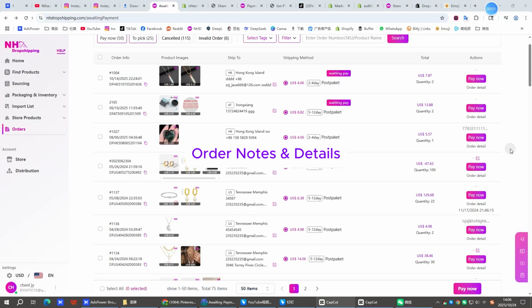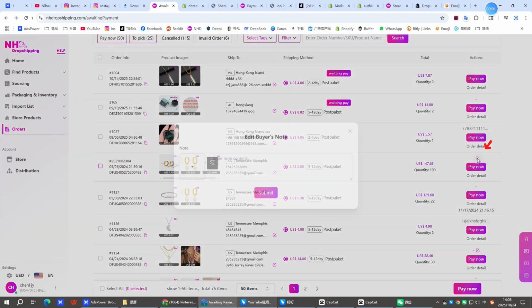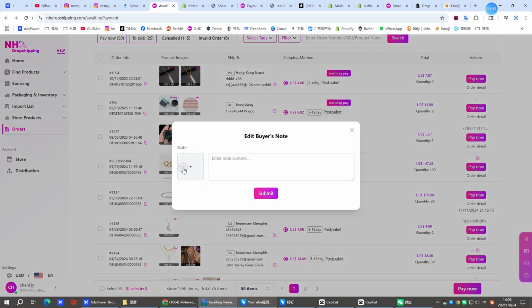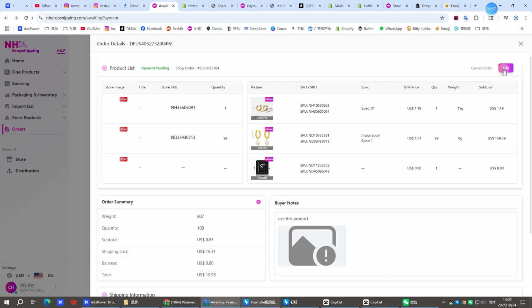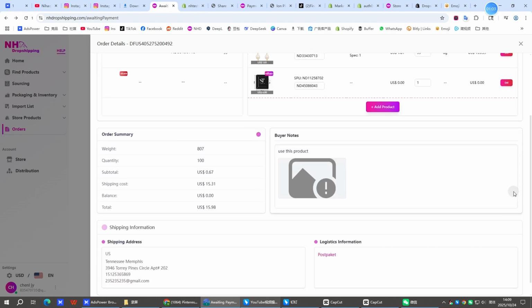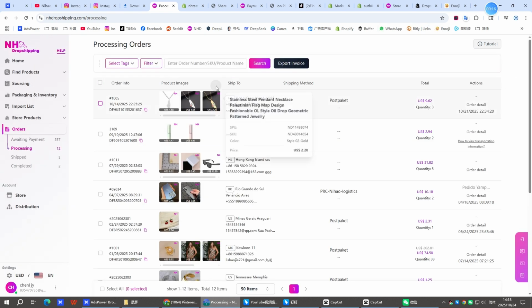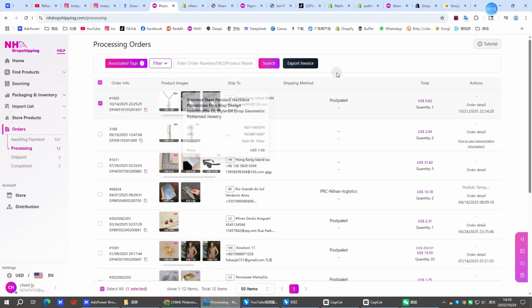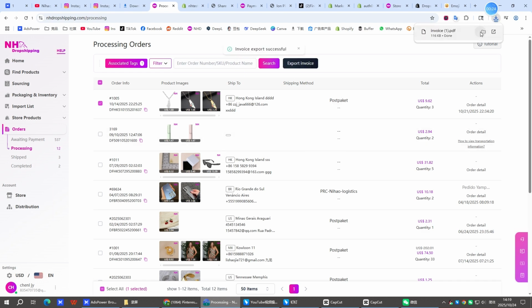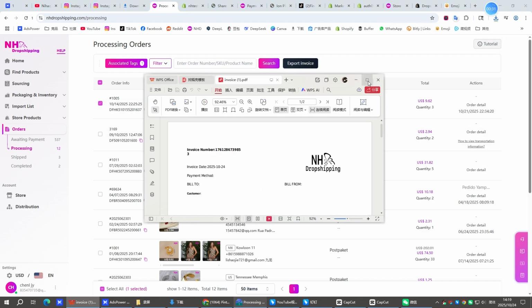Order notes and details: click the small icon above Pay Now to add internal notes for the order. Click Order Detail to view more comprehensive product, order, and shipping information. Order status explanation. Processing: the order is paid, and we are sourcing and packing it for you. In this status, you can select the order and click Export Invoice to download the order invoice.